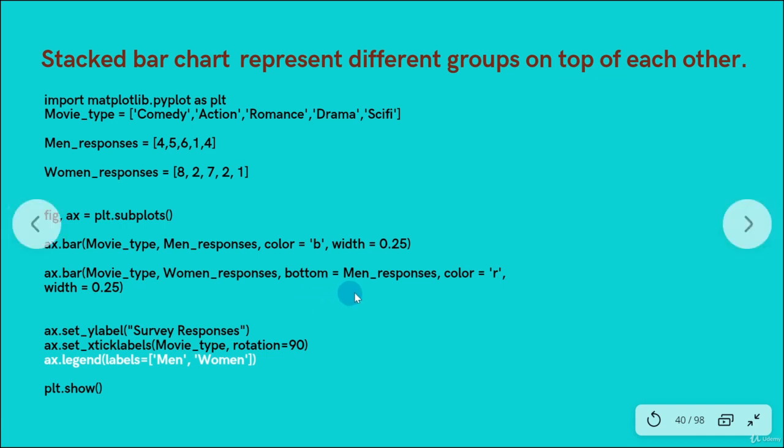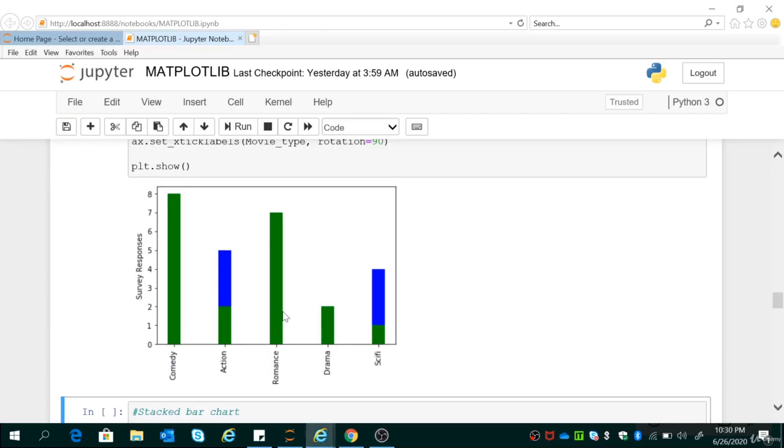So bottom is equal to men_responses. The responses of the men should lie in the bottom, and then the women responses are stacked over it. Color red, width is 0.25. And then setting the x and y labels. Then I have put another additional parameter, which is setting the legend values. So ax.legend, men and women, these are the two legends I want, representing the men responses and the women responses. So a small change if you want to draw a stack.